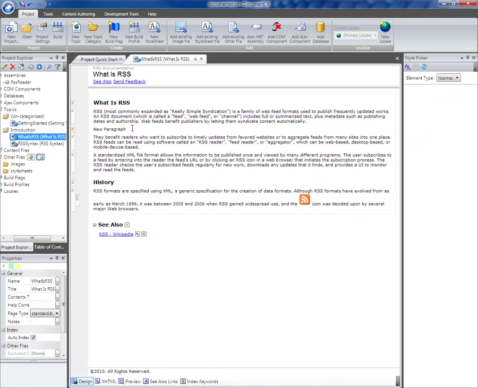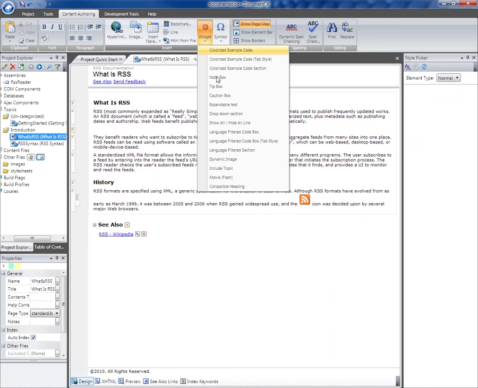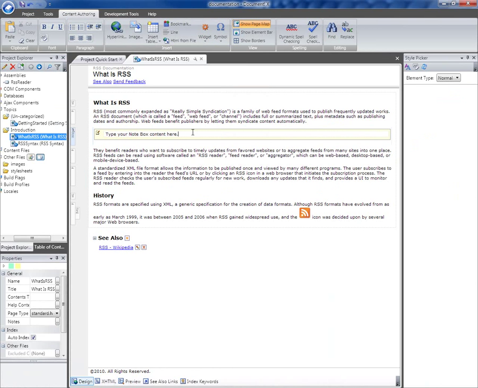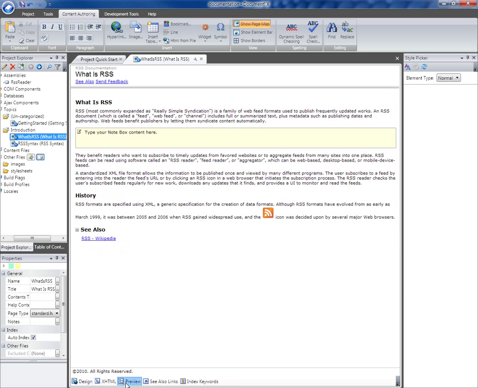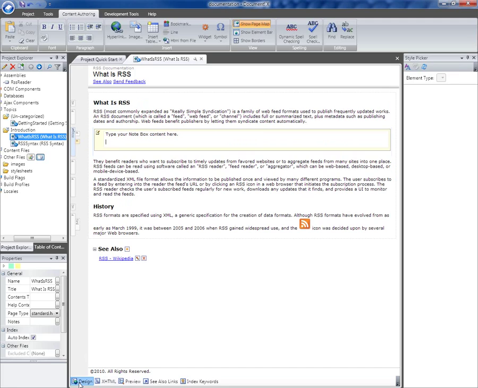So if I've got some complex content within my topic here, I'm just going to add quickly a notebox widget here. So if I've got some complicated content here, such as a widget, when I switch to preview, it will show you exactly how that's going to look in the generated output.